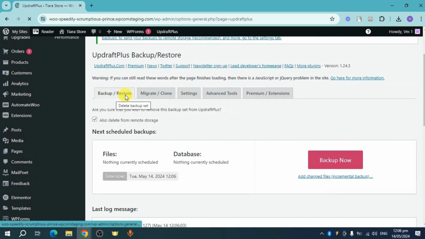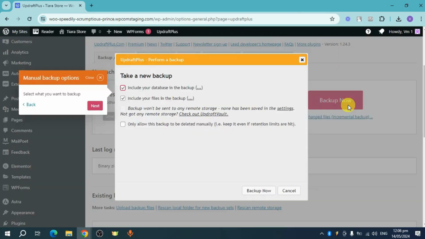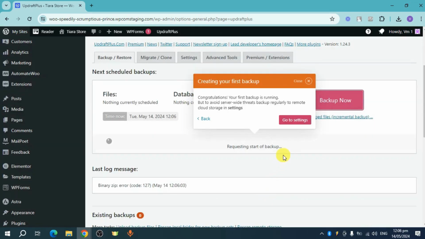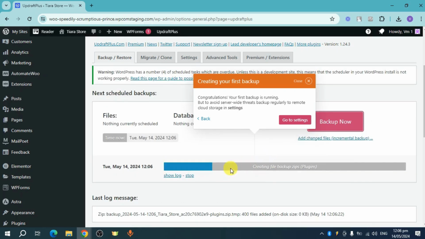And then you can see in here the backup and restore. So what we can do is head over and click on backup now. Then include everything right here. Click on this backup right here. Then as you can see, it's now requesting for backup. So the backup has begun. And now you can see in here the actual loading bar that's been added right here.